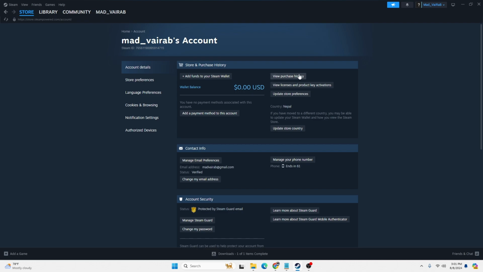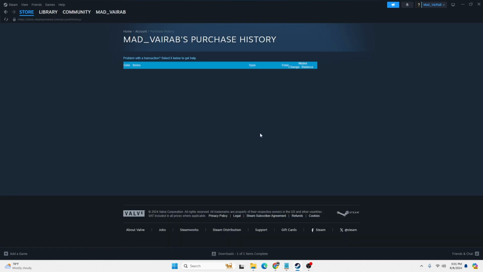Click on the view purchase history over here, and all of your purchase history on your Steam account will be available over here. Since I have not yet purchased anything on Steam on this account, there is nothing, but all of your purchase history will be over here. And with that being said guys, this is how you will be able to view your purchase history on Steam.